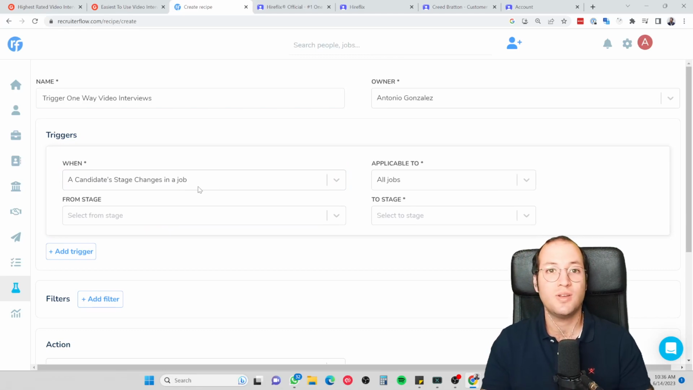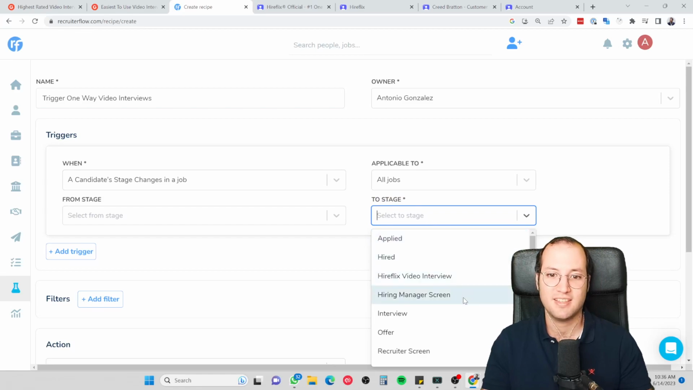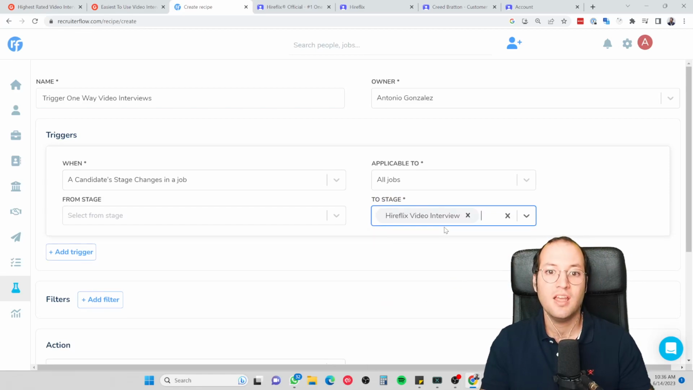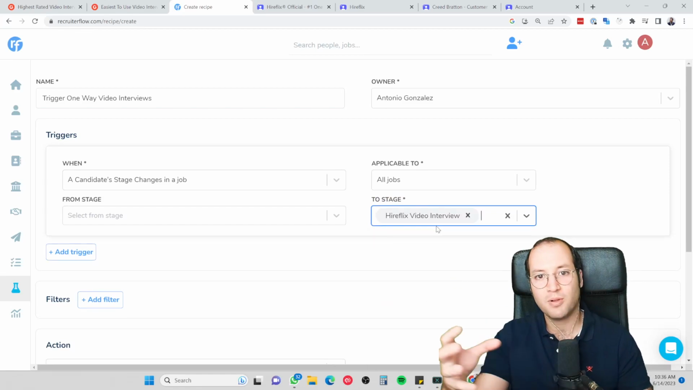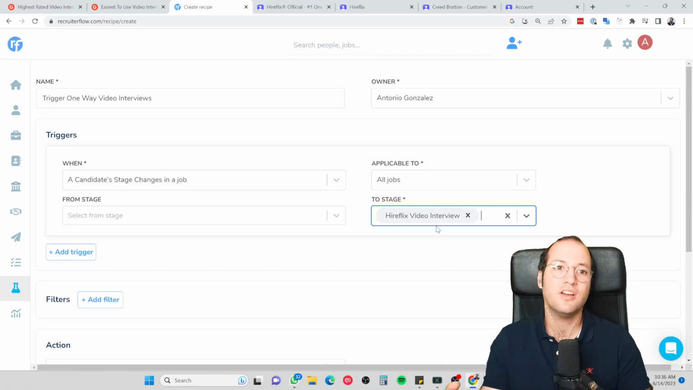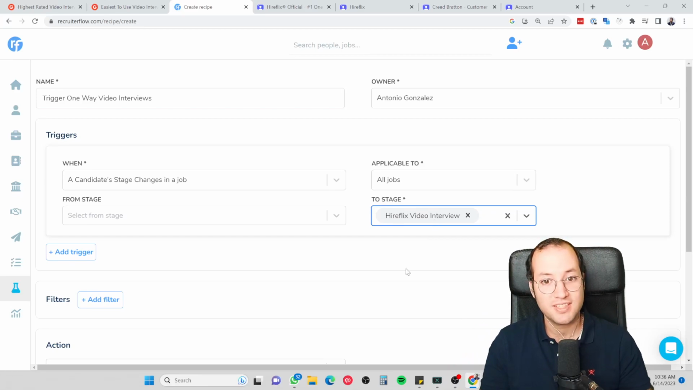This is so that you can then assign a specific stage, which is here, in this case, Hireflix video interview, so that as soon as you move people to that stage, Hireflix video interview, the invitations will launch automatically. Our suggestion is that you create a specific stage in your funnel called Hireflix video interview, for example, so that you can then use this stage in this step during the configuration. This applies to all jobs, and this will be blank.